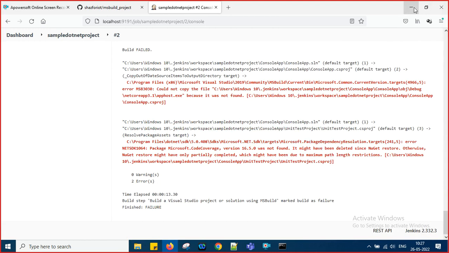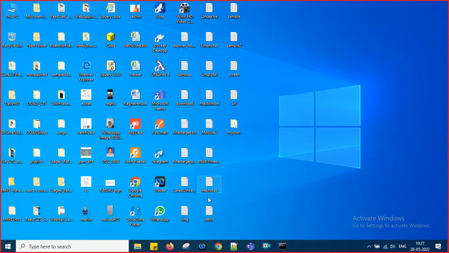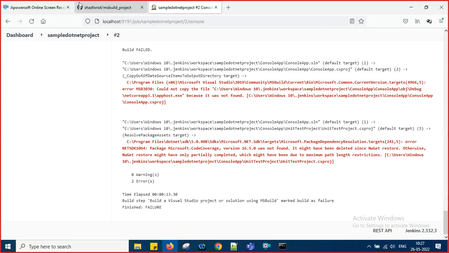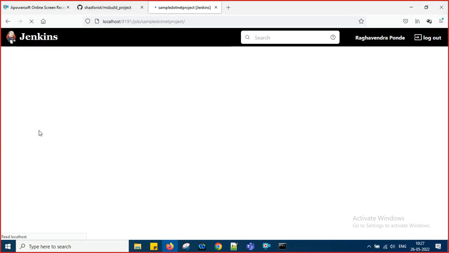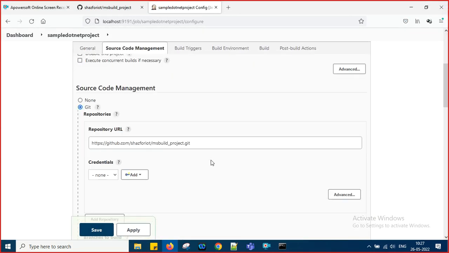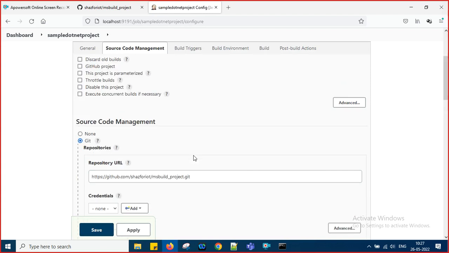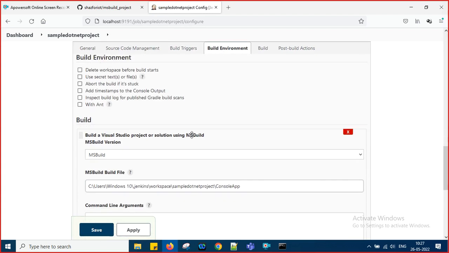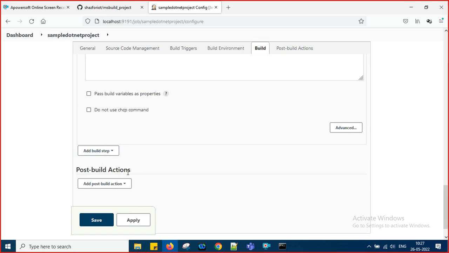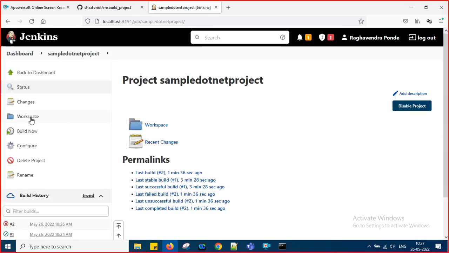SLN file. Okay, SLN file I added. Shall I put it in double quotation? Shall I put this one? Path here. Path I have given. Go to the sample project. Configure. Here. Build now.